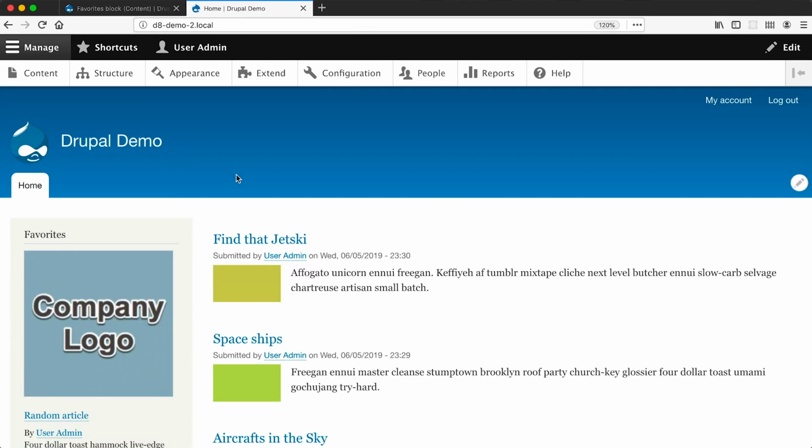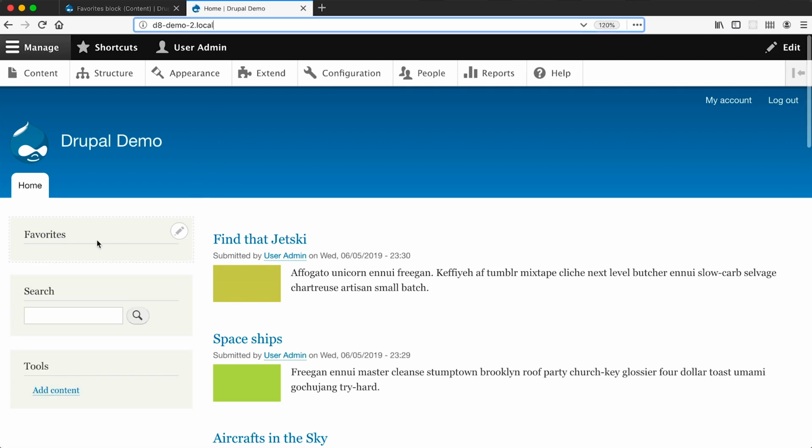And then if we refresh the home page, here you can see that the favorites has no actual favorite articles. And the reason for that is because we haven't flagged any as favorites. But one thing I want to show you now is how to add a bit of text if no results are returned. Because right now this block looks kind of broken. It'll be good to put in a message which says no favorites returned or something like that.